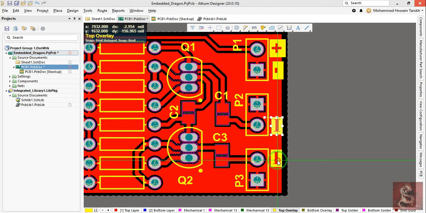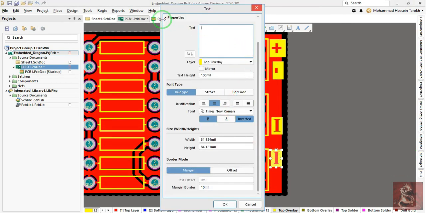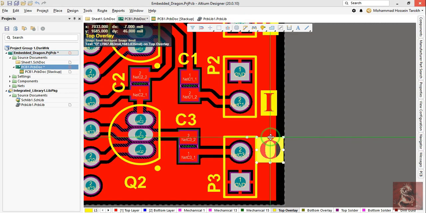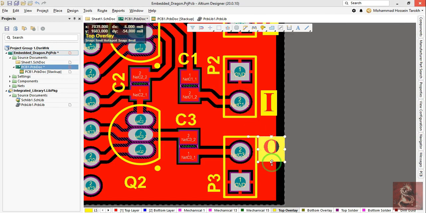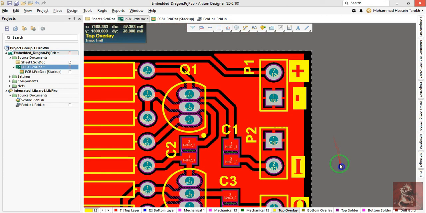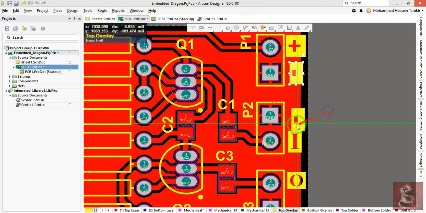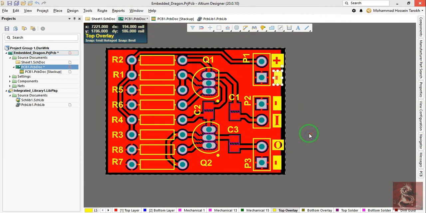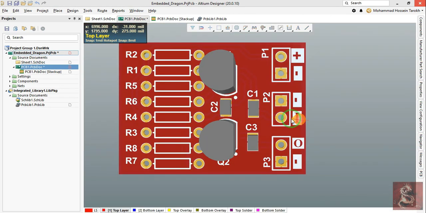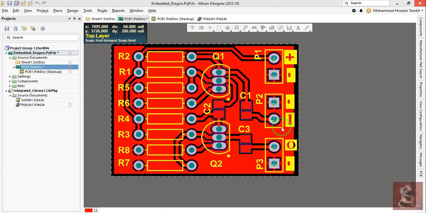And this is our output, Q or O, for example. Again, I make it 75 and reduce the size so it does not go over the PCB. And we can put also the minus here to show it's ground, or G for example. So once it's soldered, then the user knows, okay, this is the input, this is the output, without a problem.